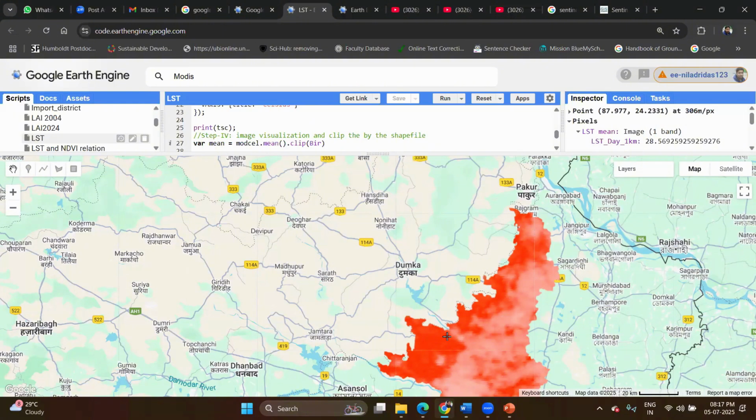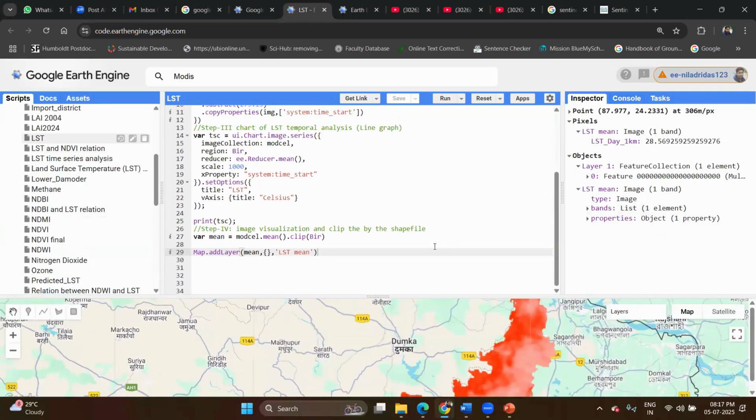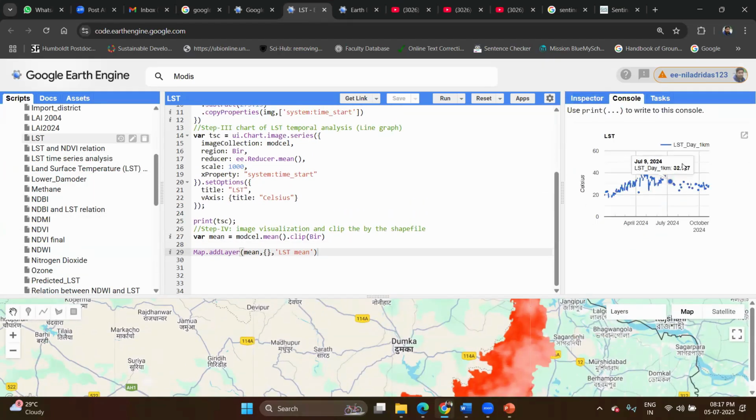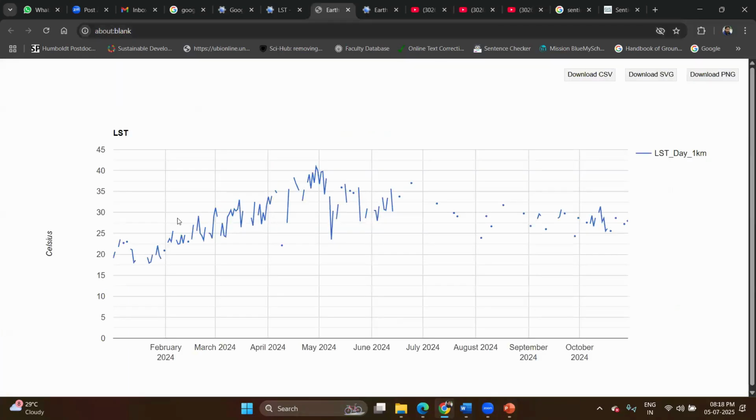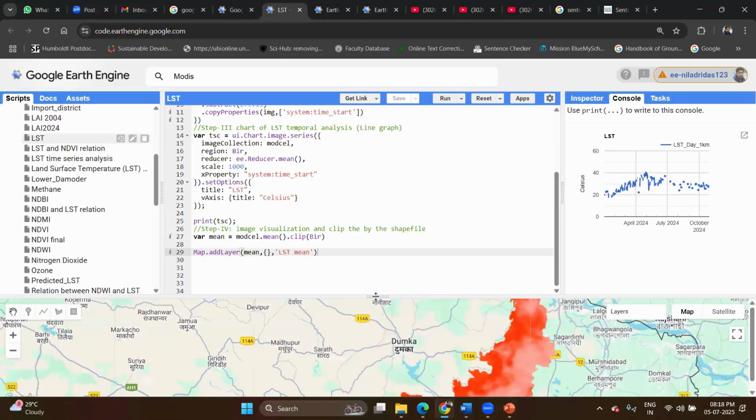That means the annual average temperature of the region you can get as a map, and you can use it for your further study. You can also use the line graph for your reference, showing the changes of temperature on different days and in different months from January to December. So in this way, we can get the land surface temperature.